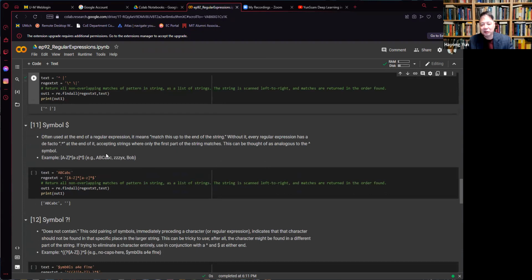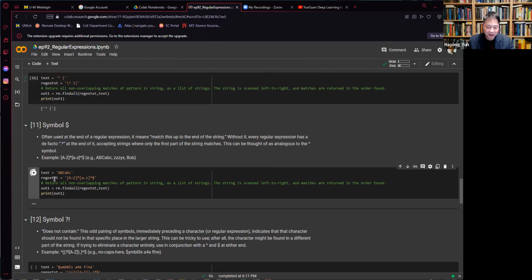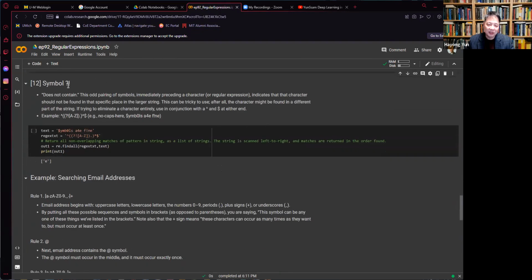The dollar sign is often used as the end of the regular expression. It means to match this up to the end of the string; without it, every other match is the de facto star. So, example here, A to Z, and then small a to z, and then string. Here, the regex text will get you this. And then the question mark, exclamation mark, means it does not contain this. It indicates the character should not be found in that particular string.